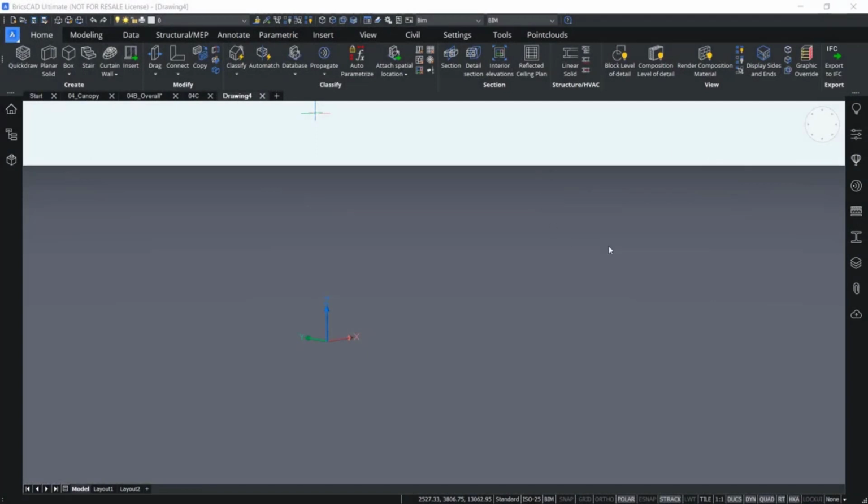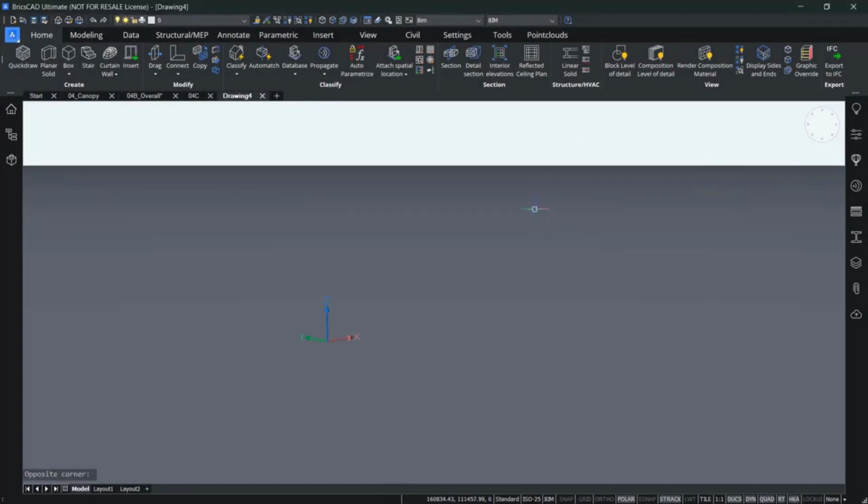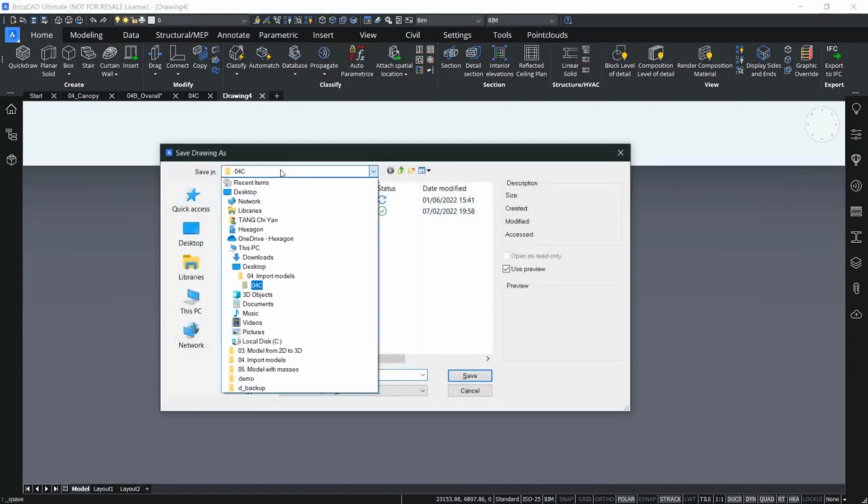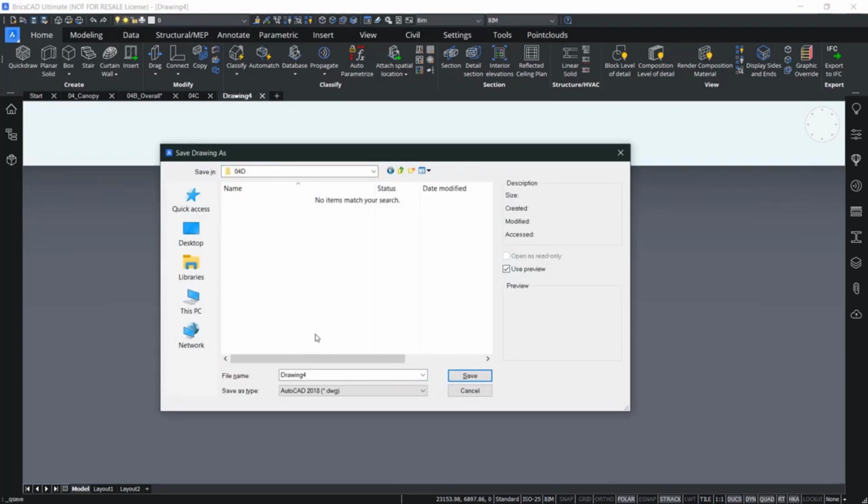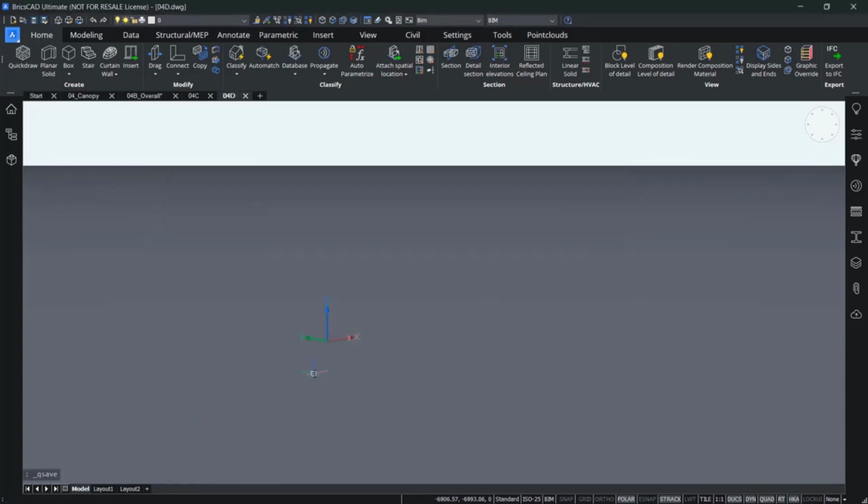Okay, and then a last example that I want to show about import is with IFC. So an IFC file is an industry foundation class file, and this file type is used in a lot of exchanges for BIM models and their BIM data. So let's show you how this works. Again, I have just a regular millimeter template open, and let me just save it as 4D in folder 4D, so it's clean and consistent, like so.